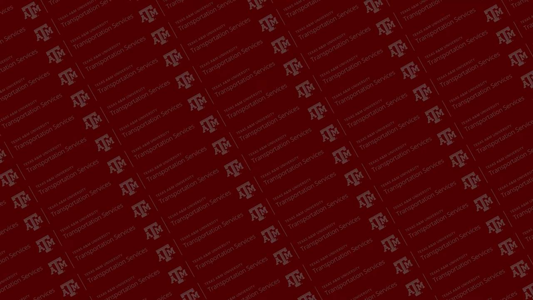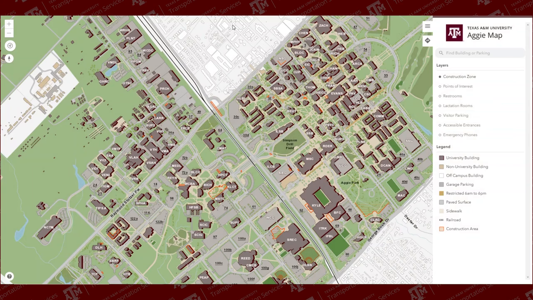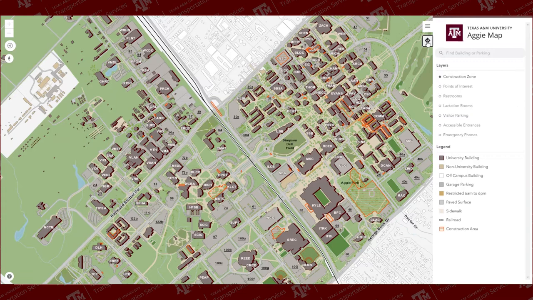Welcome to Aggie Map. This is a quick tutorial on how to use the directions within the Aggie Map. First, you'll want to go to the top right and click on the directions icon located here.